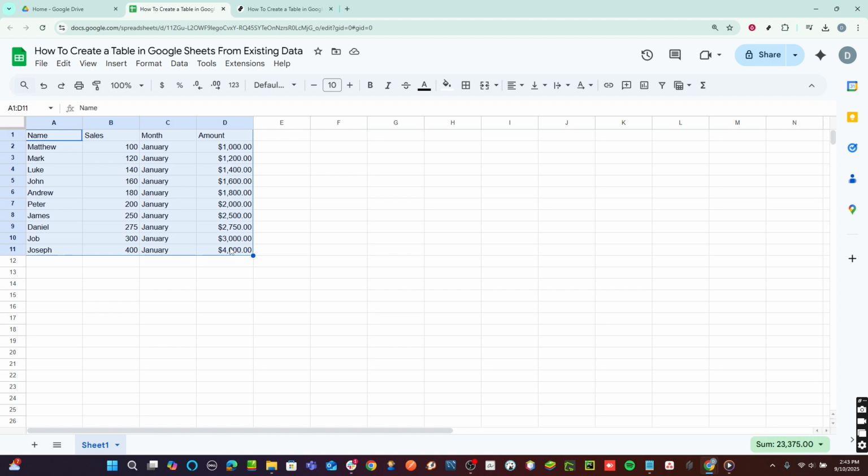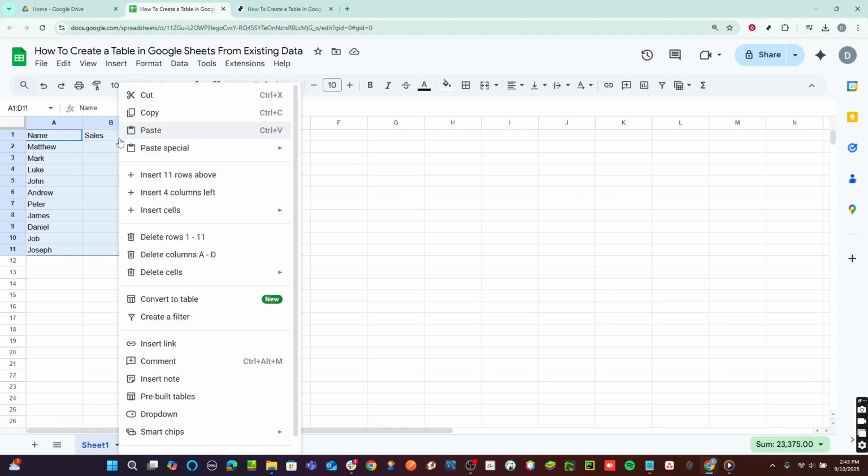Next, with your data highlighted, you'll want to perform a quick right-click with your mouse. This is a simple process. All you have to do is place your cursor over any of the selected cells and click the right mouse button. You'll see a menu that pops up, giving you several options related to formatting and managing your data.